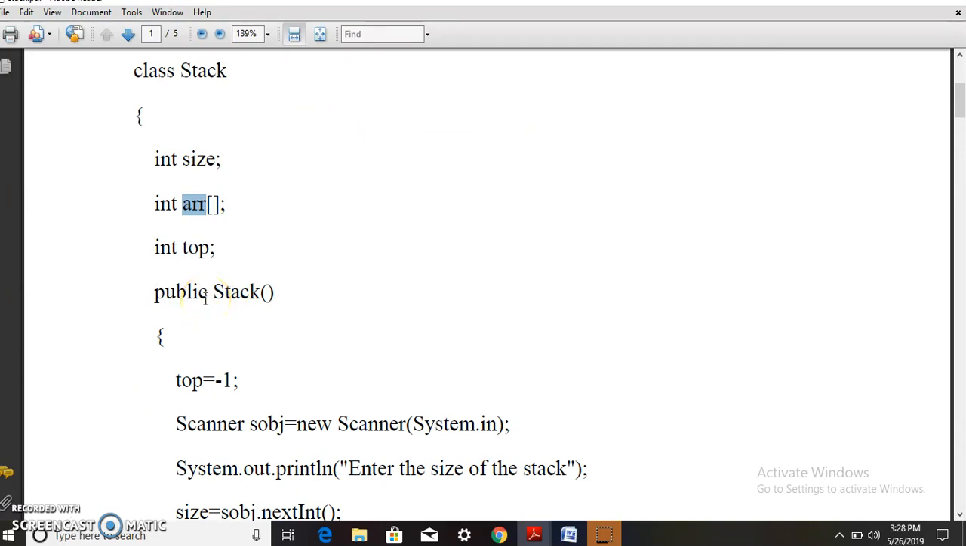I need to implement push, pop, and display methods in the class Stack. Before that, I also need to implement a constructor. What is the job of the constructor? As we all know, it is to initialize the data members. So what members do I need to initialize? These are the three data members: the size, the array, and the top.